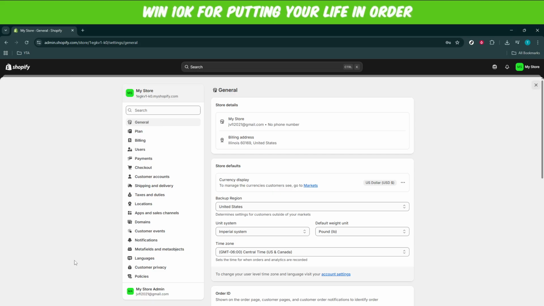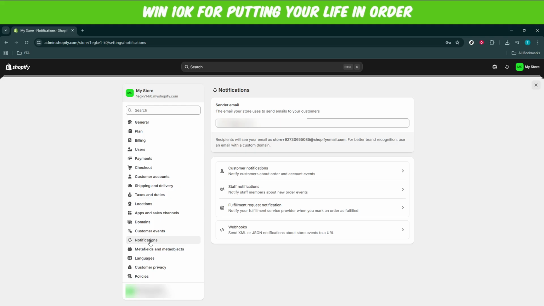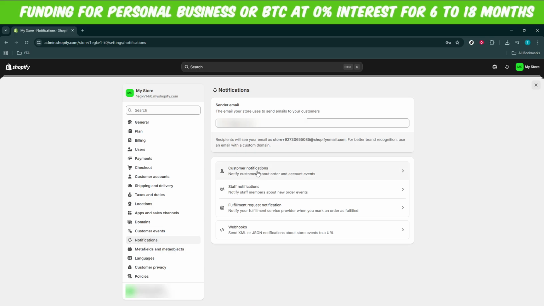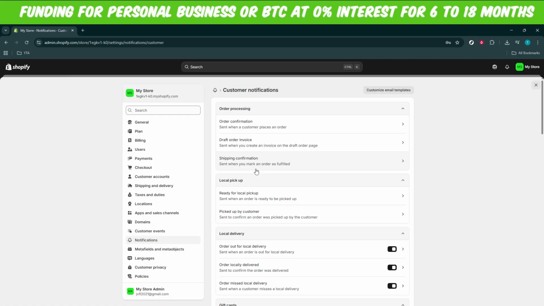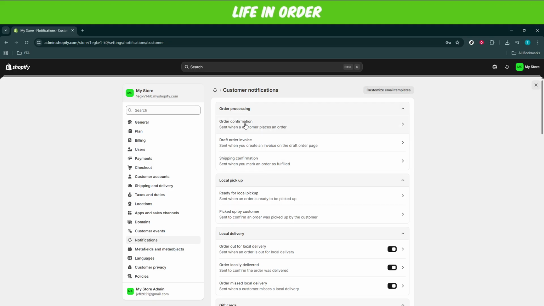Once you're in the Settings area, head over to Notifications. Shopify's Notifications section is all about how your store communicates with both you and your customers. It's where you can customize the content of your emails, SMS messages, and more. In the Notifications section, look for Customer Notifications and click on it. This is where we will make the necessary adjustments to ensure your local delivery information is communicated effectively to your customers. The next step is to click on Order Out for Local Delivery.